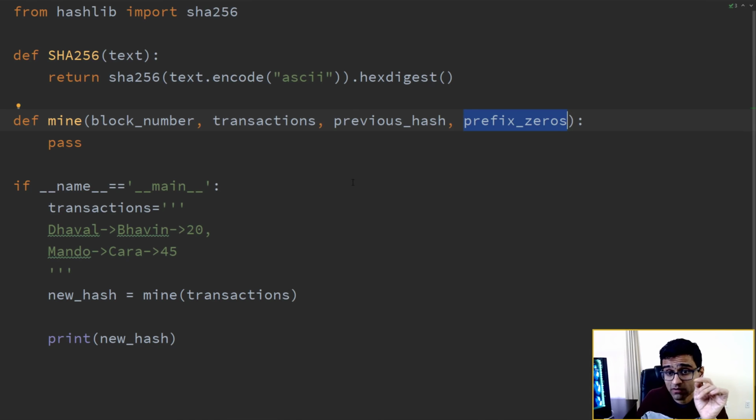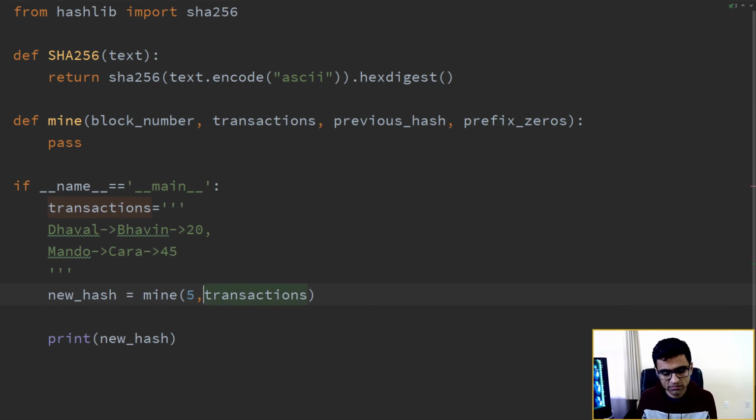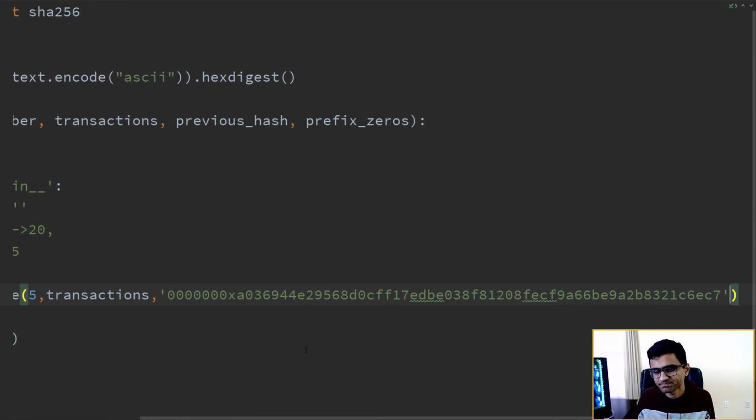I also have prefix zeros. So in our presentation, prefix zeros were 4. In real life right now with Bitcoin, the number of zeros is actually 20. So we'll pass this as a parameter. Okay, so let's say the block number I want is 5, just making something up. Transaction is transaction, and let's say the previous hash was, and I'm doing copy paste just to save some time, let's say previous hash was this.